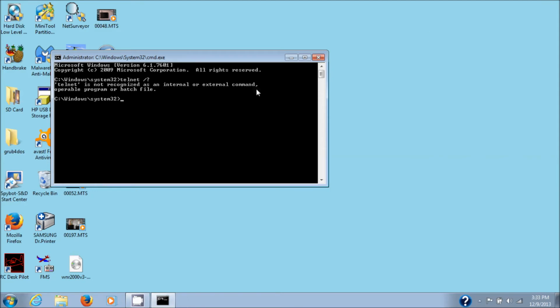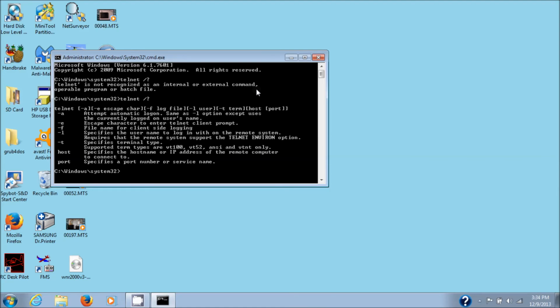Okay, and then we're going to go back to the command prompt, run that same command again, telnet question mark, and you'll see all the switches and configurations for the telnet. Next, I'm going to use it to telnet into my router, which is 192.16.3.1.